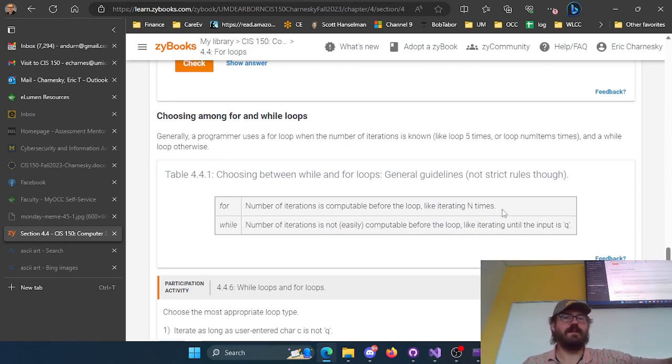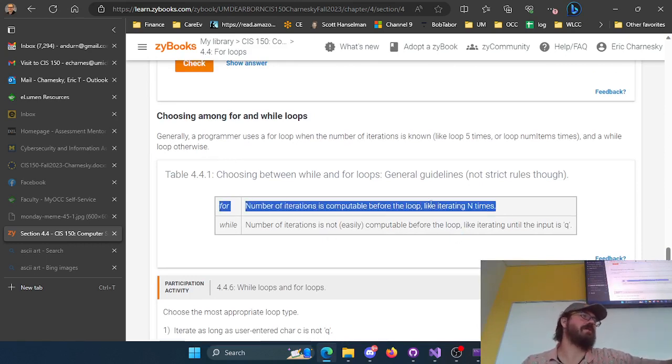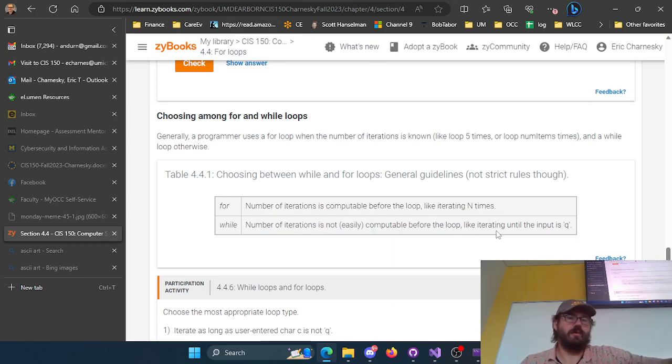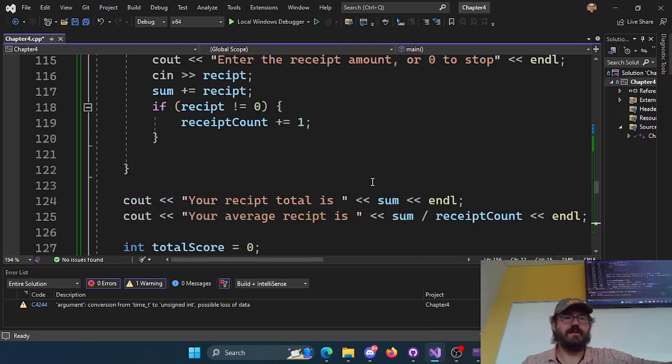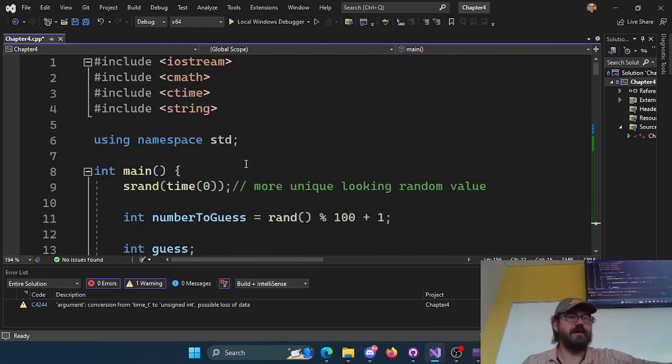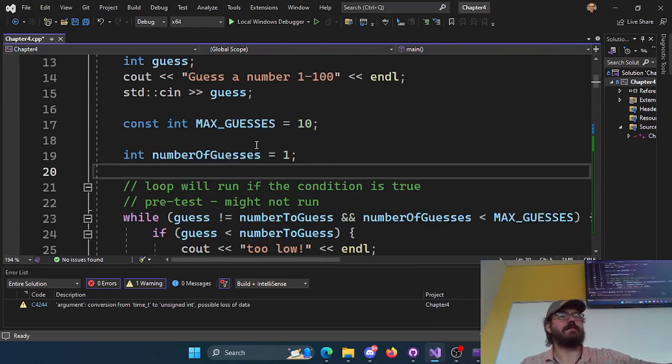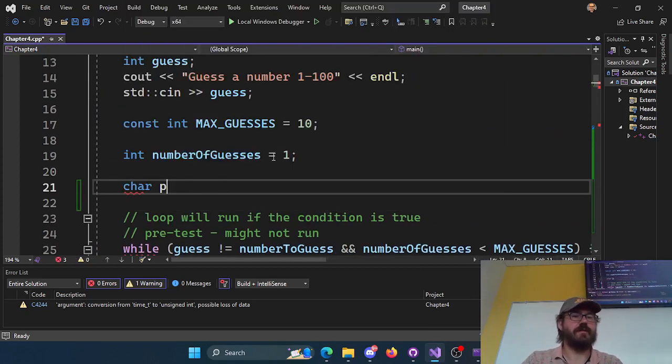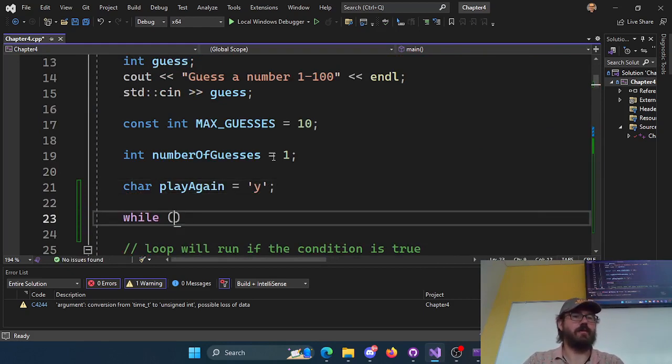Again, if you know how many times it should run, use a for loop. It's easy. If you don't know, or just keep going until they tell me like, hey, they want to quit, sure, we'll use a while loop. It's pretty easy. So we can make this whole game here loop if they want to play again. Right? So we can say, hey, I want a char for play again equals a y. And while play again equals a y, let's do the whole thing here.